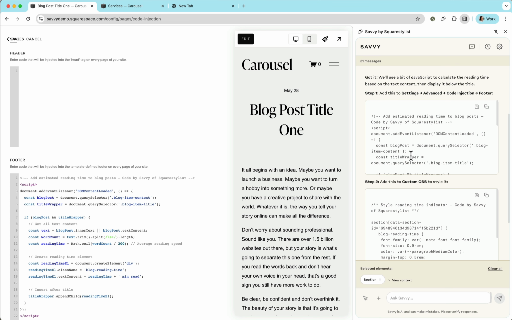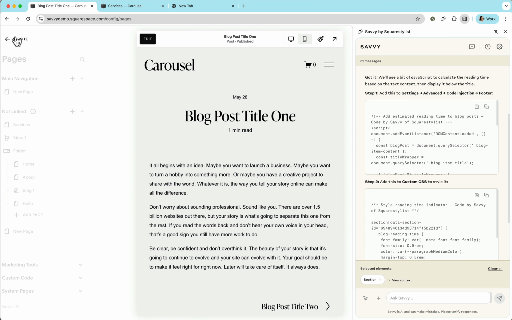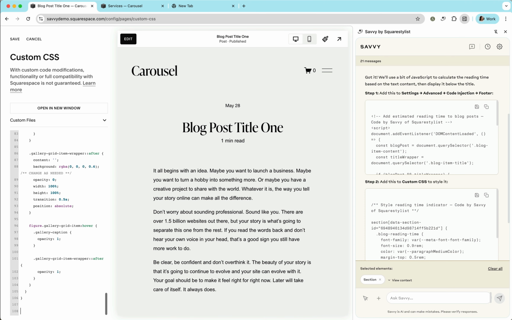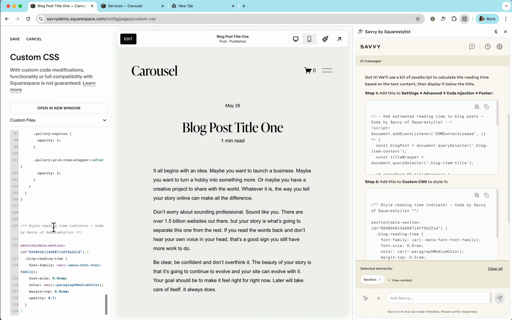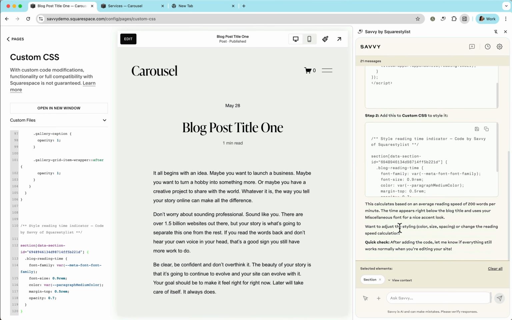And then it says we also need to add this custom CSS. So I'll copy the one for CSS and head to the very last line of our code and then paste it. We'll find that it says 1 minute read and it will mention how this is calculated, and it is calculated based on average reading speed of 200 words per minute.